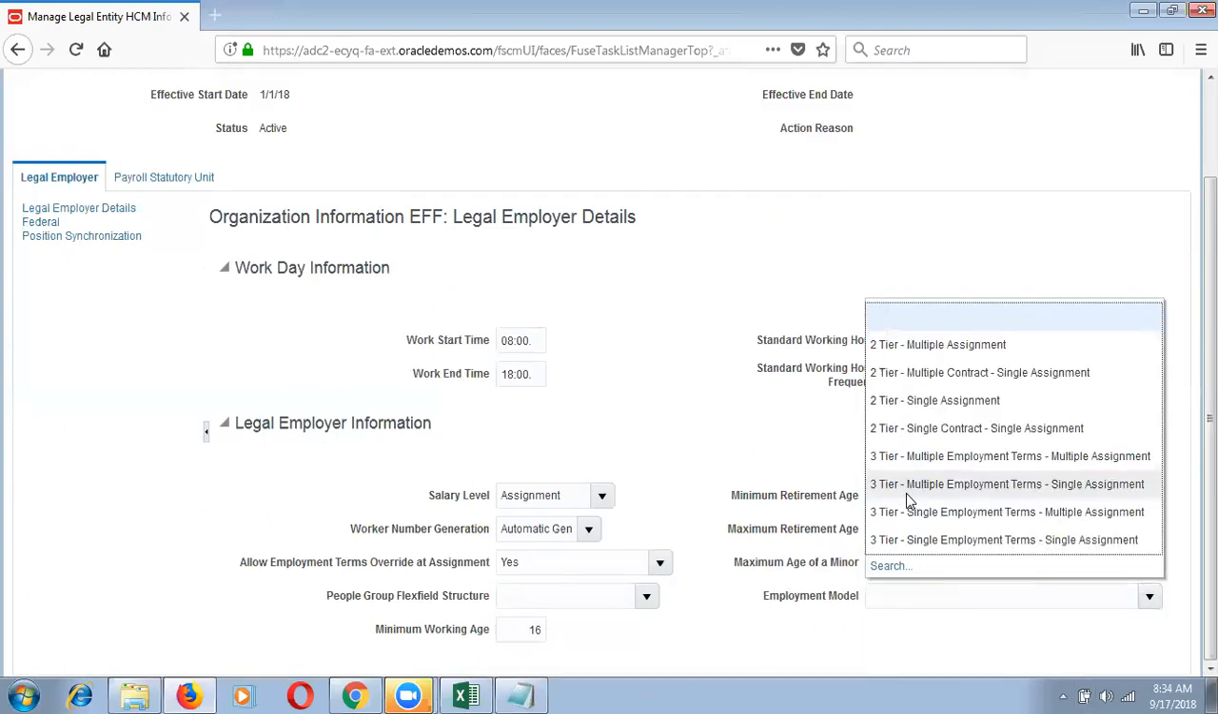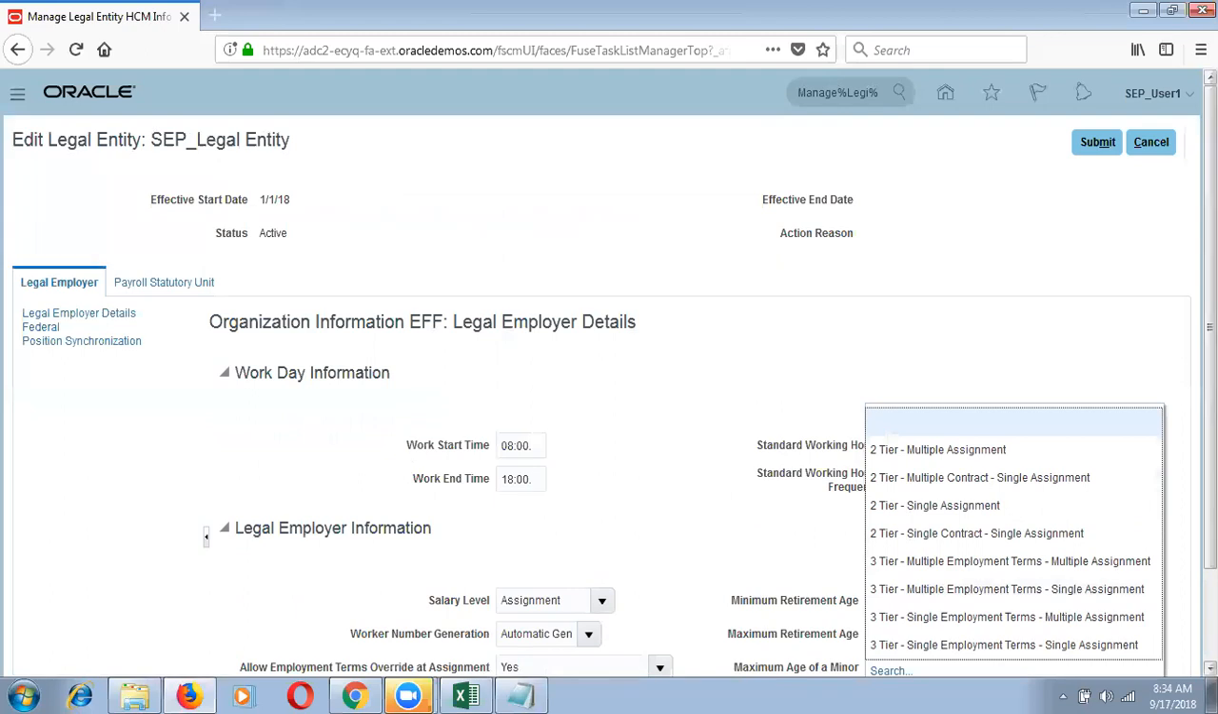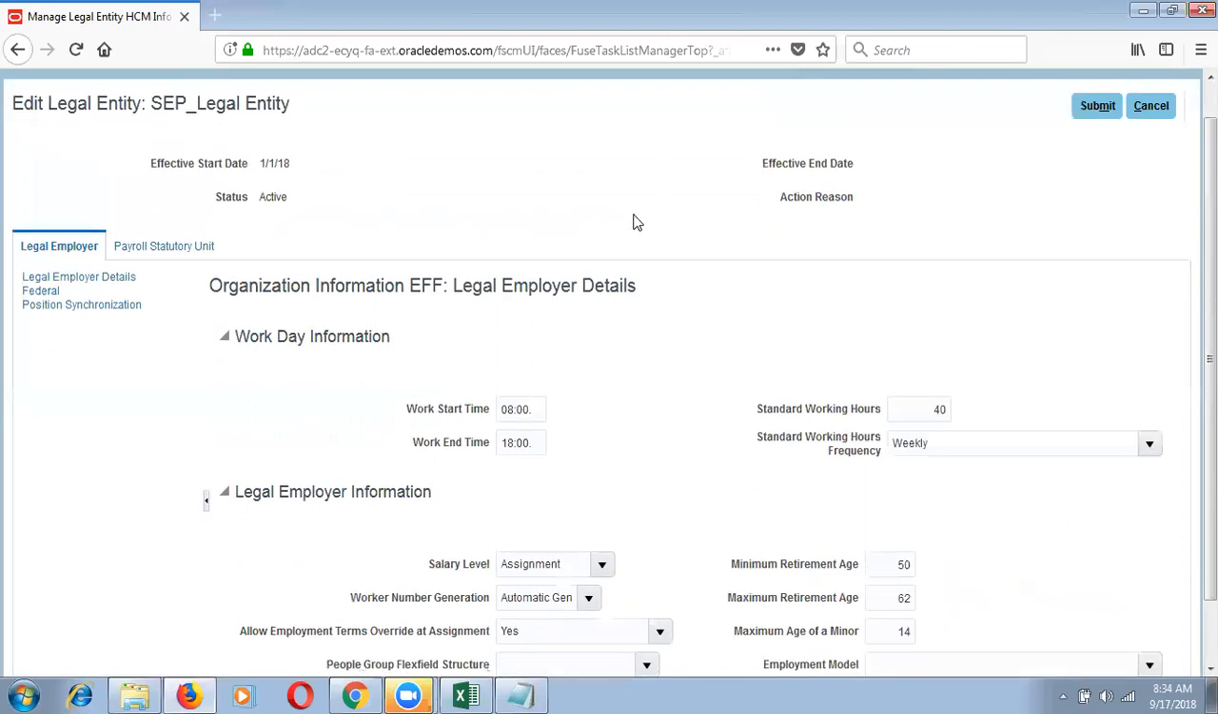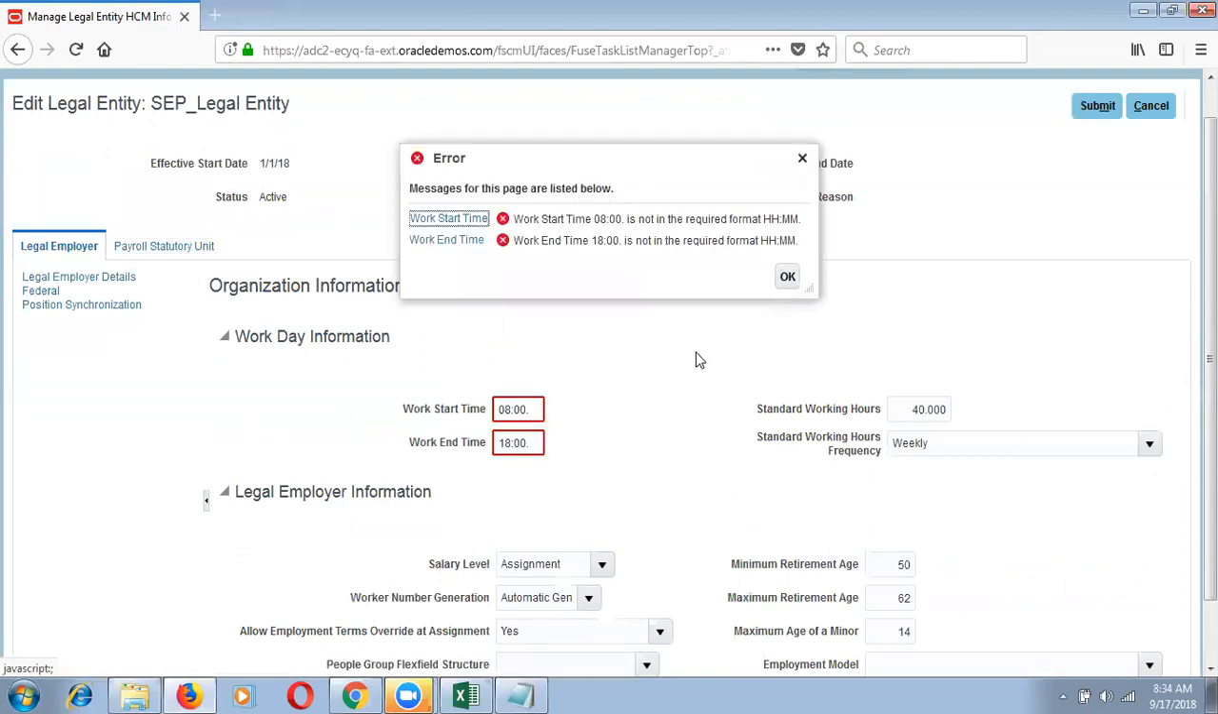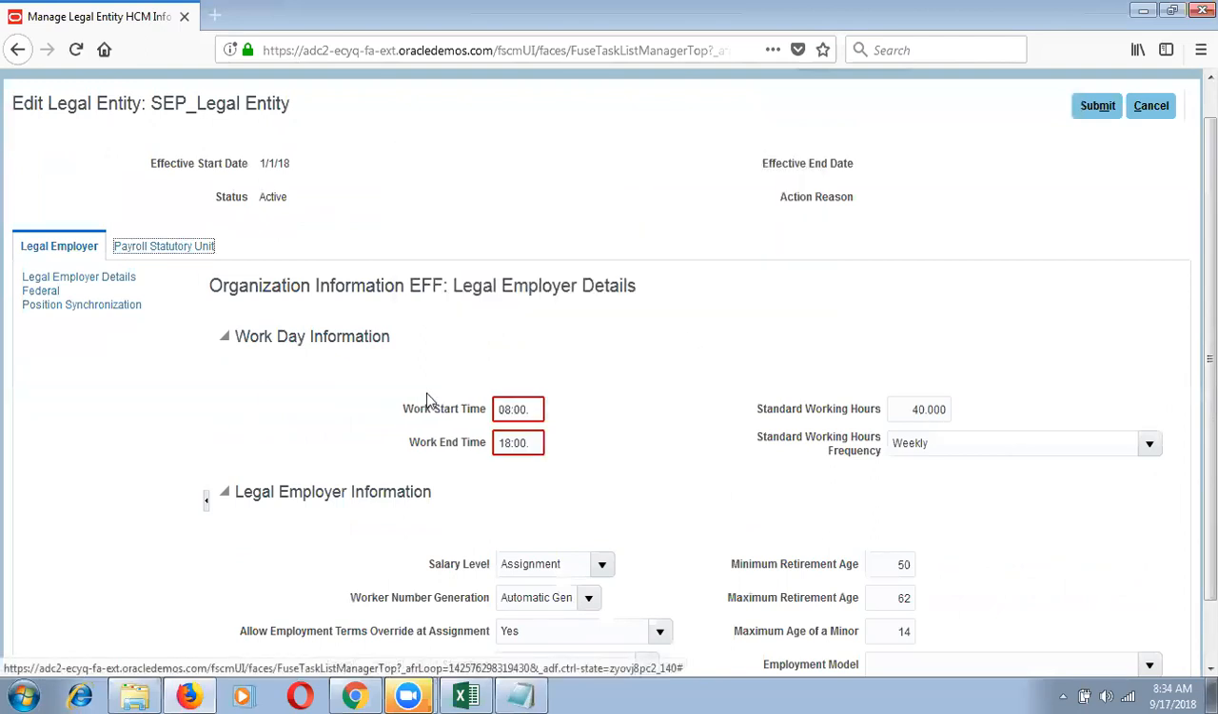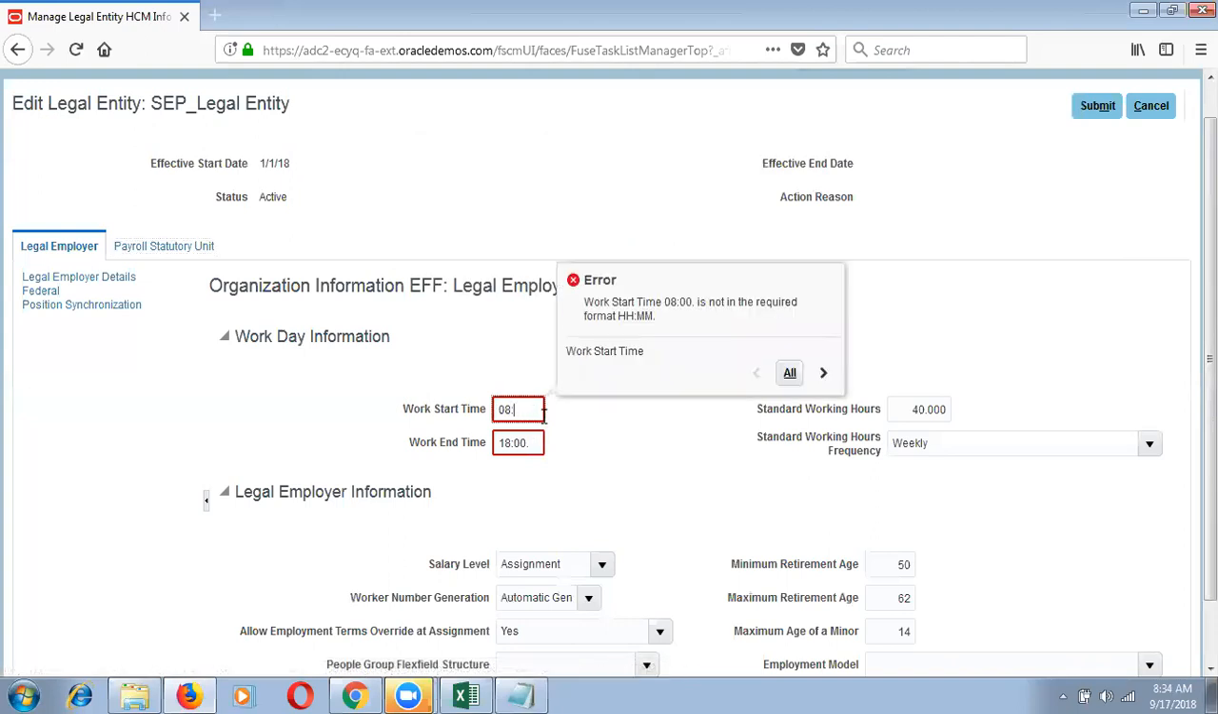And all these things are configured by whom in real time? Who will configure all these setups? HCM people. In the task name itself: Manage Legal Entity HCM Information. Here we are going to choose legal information and the payroll statutory unit. So what is the format? We choose the correct one. 8 is not in the required format. 8 a.m.